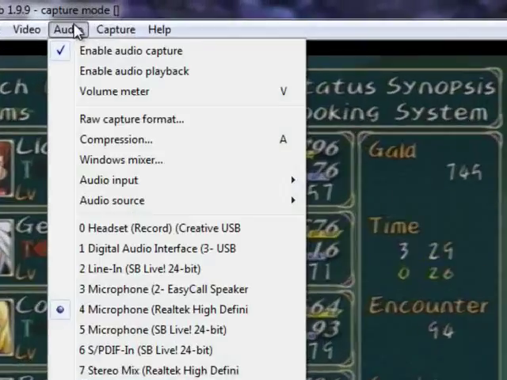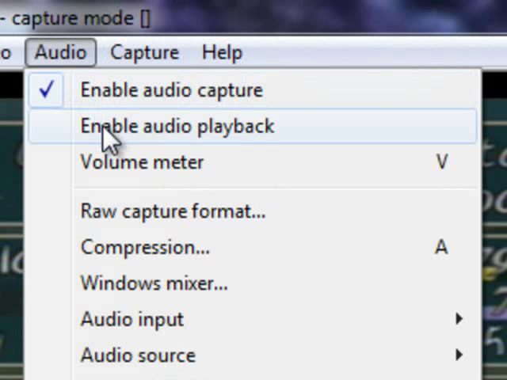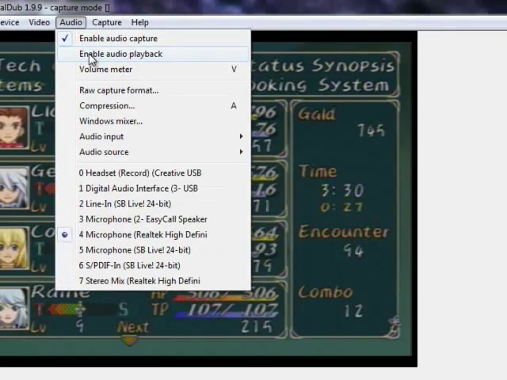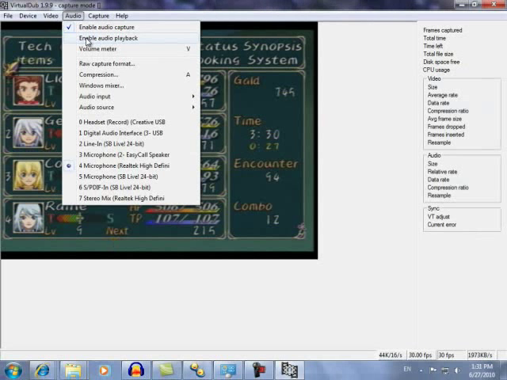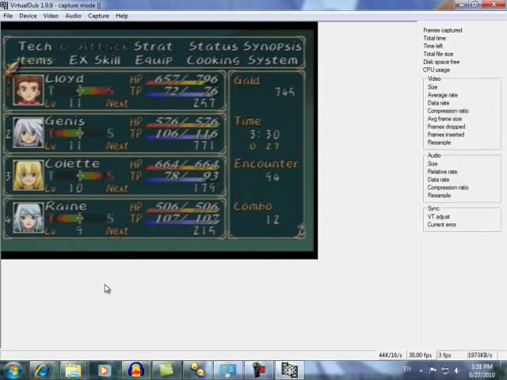And then once you choose that, you also want to make sure that you have this enable audio capture selected, because if you don't, then your video in the end won't have any sound. You'll notice right now that you don't hear any kind of sound from the game. That's because of this option, which you can turn on if you want. But I'll show you the problem I have with it. You can hear the sound now. Let me just show you.